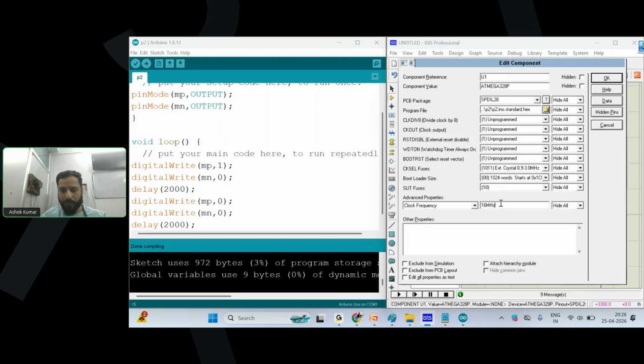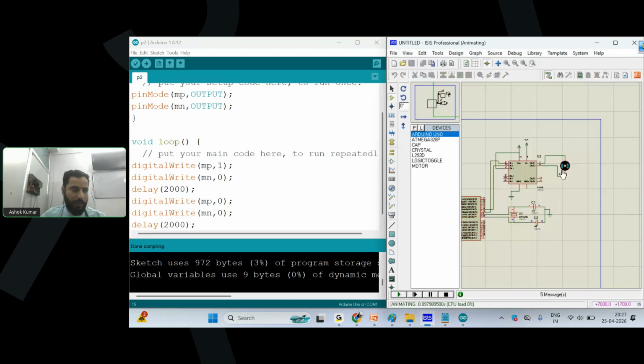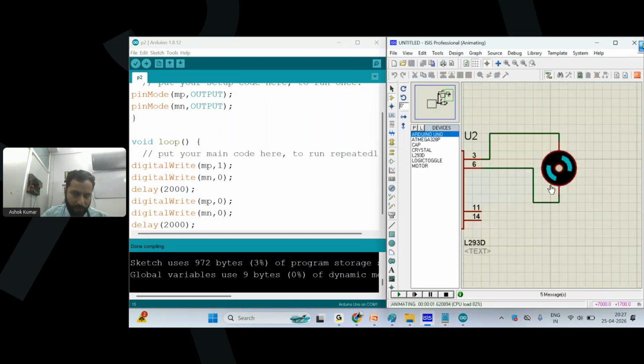Now, if I play, we can see the motor is working in clockwise direction, and after 2 seconds, it should come to anti-clockwise direction. But actually, it's not coming to anti-clockwise direction. Always it's going clockwise, and 2 seconds clockwise and 2 seconds stopped, because in the code we have set 00 by mistake. So it should be 01. Now let's export the code.